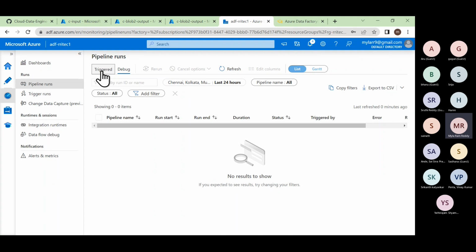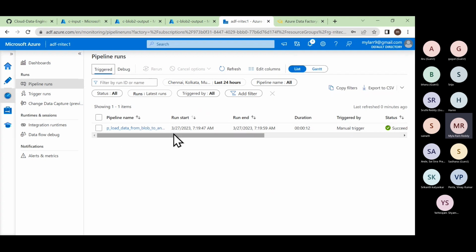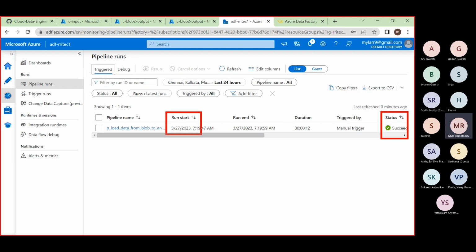One is called the trigger tab, the second is called the debug tab. In the trigger tab, you can notice that one pipeline just ran. This ran at 3:27, today's date. And you can see the status. What is the status of this one? Succeeded. We have the run start and run end available, how much duration it took, and everything.